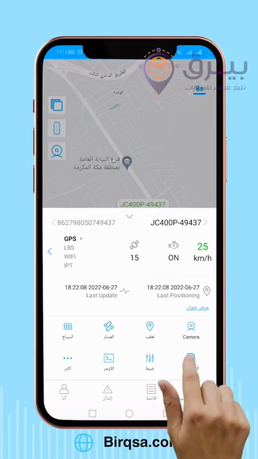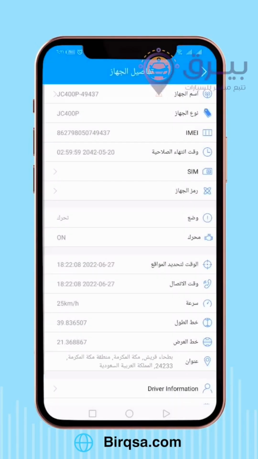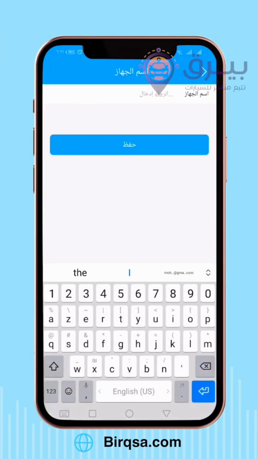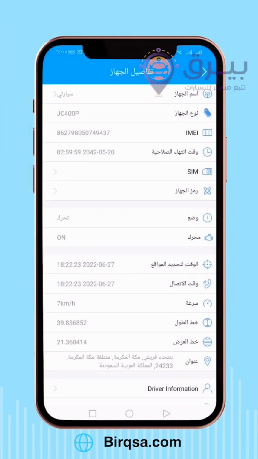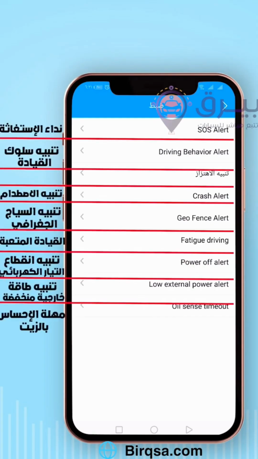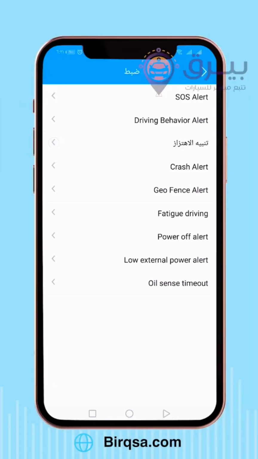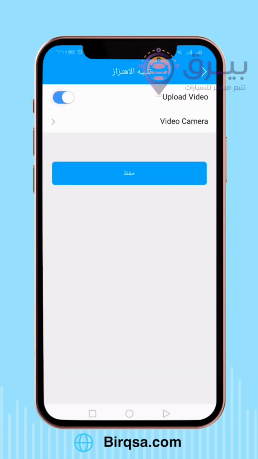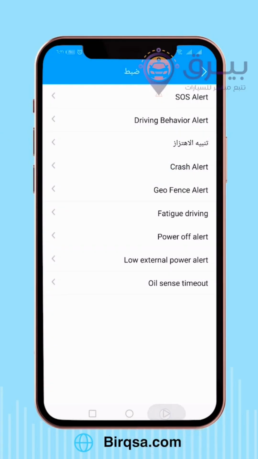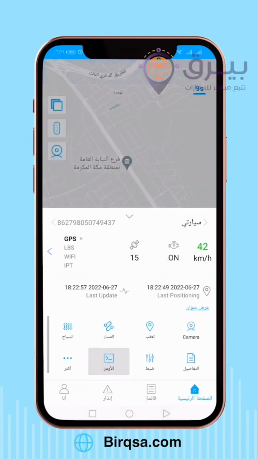Now the details. Through it, we can change the name of the device and view all other details of the device. The settings icon, through which you can set different alerts by entering them, then activating them, and then saving the command.